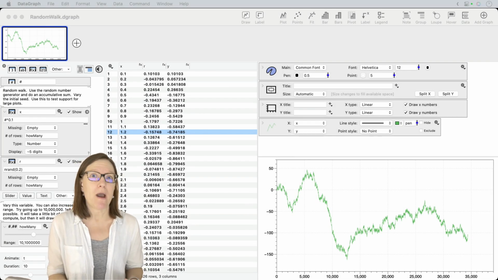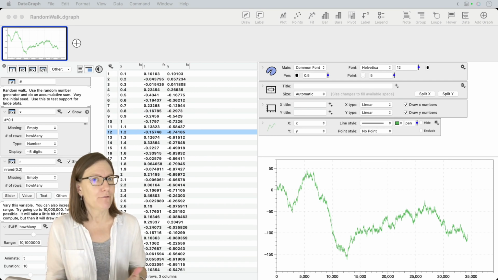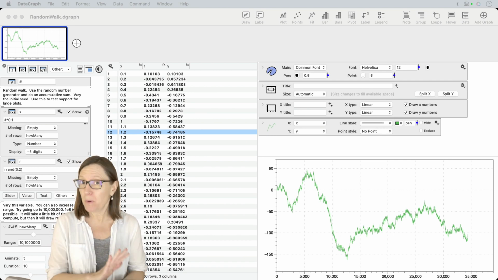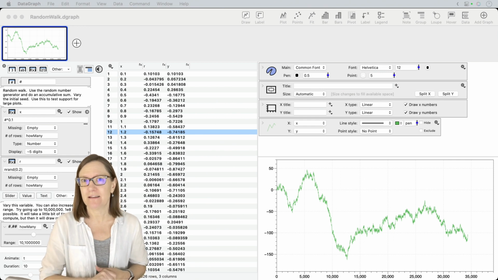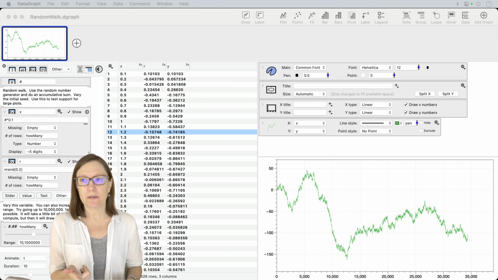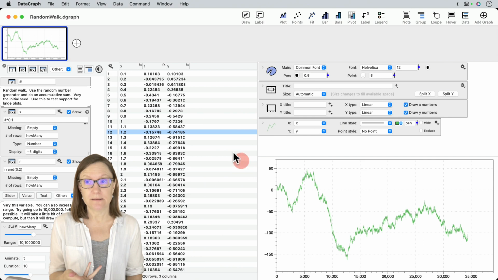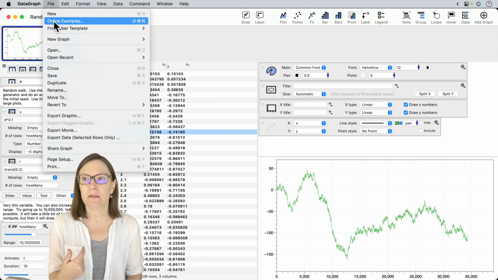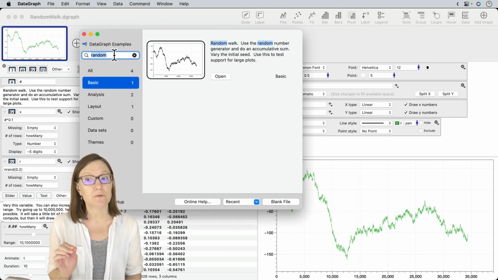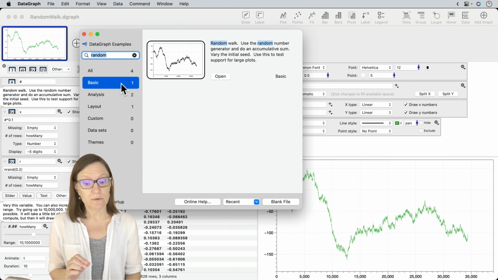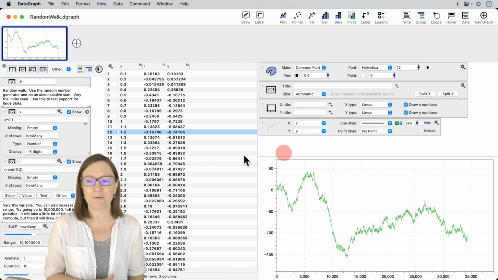Now I'm going to show you how snappy and precise the hover functionality is within DataGraph, and we'll compare this to a similar functionality in Excel. The file that I'm using here is a file that you can access if you want to follow along. This is in the File, Online Examples. If you search on the word random, go into the Basic section, and you will be able to open this file for yourself.